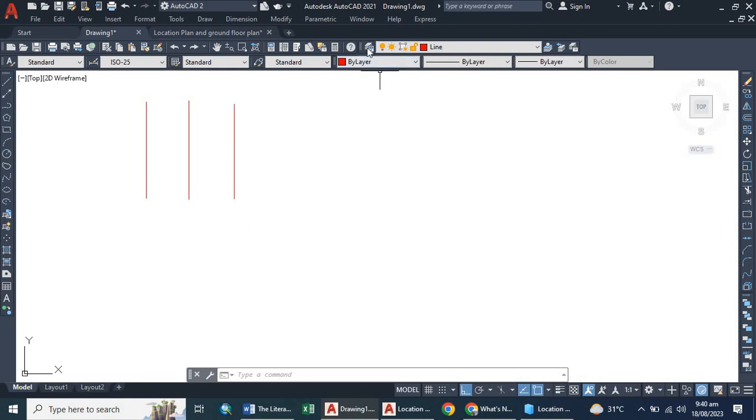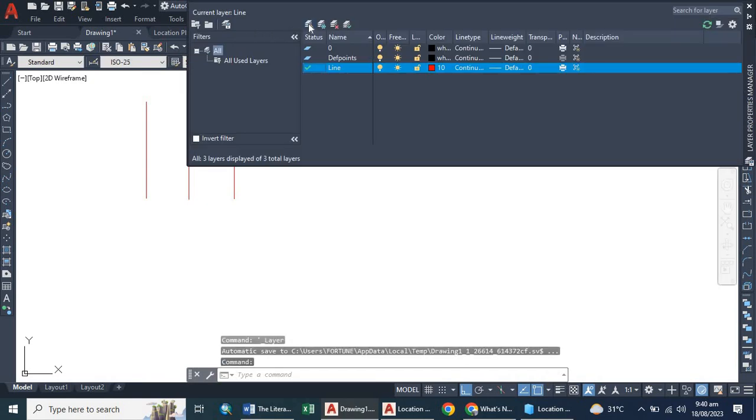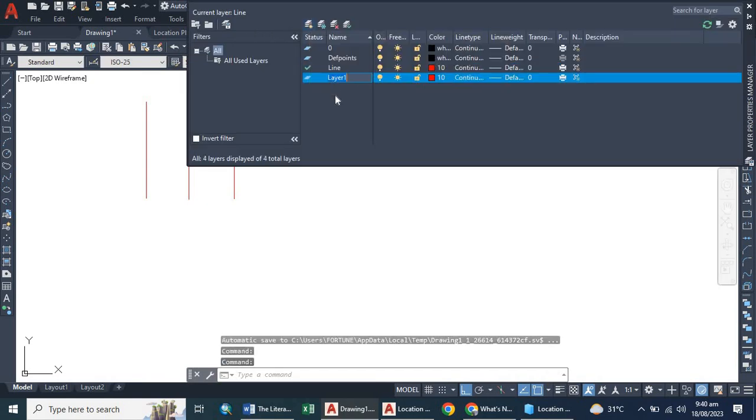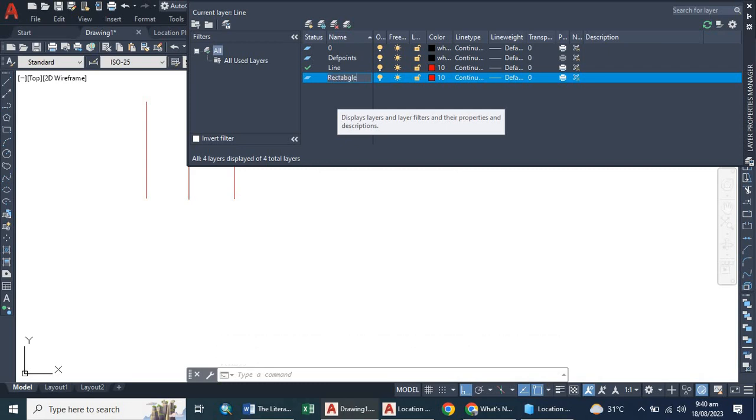Now I want to create another layer. For example, for rectangle, I will just check this box, and I want this layer to be named rectangle.